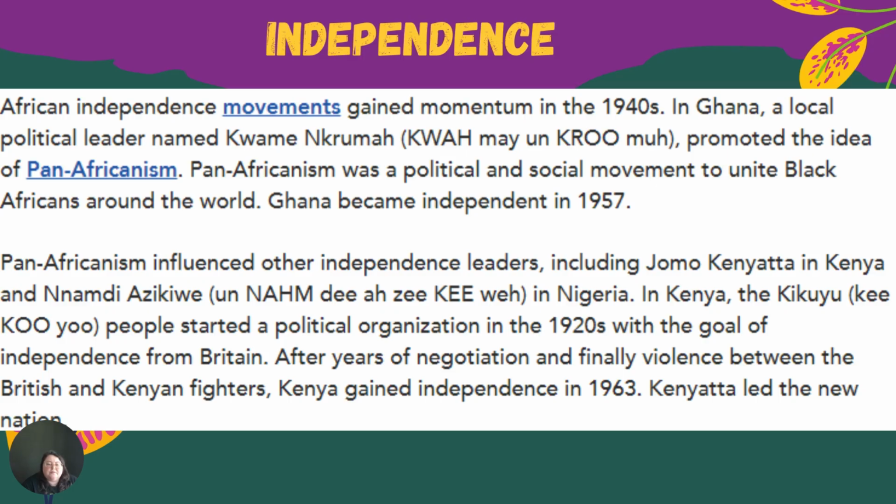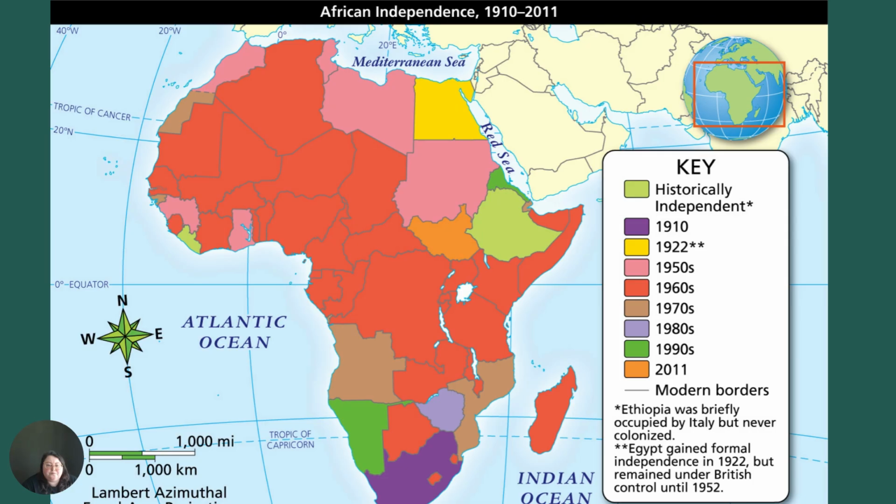In Kenya, the Kikuyu people started a political organization in the 1920s with the goal of independence from Britain. After years of negotiation and finally violence between the British and the Kenyan fighters, Kenya gained independence in 1963. Kenyatta led the new nation. Here we can see a map of when countries became independent. As you can see, most countries gained independence during the 1960s, shown in red.